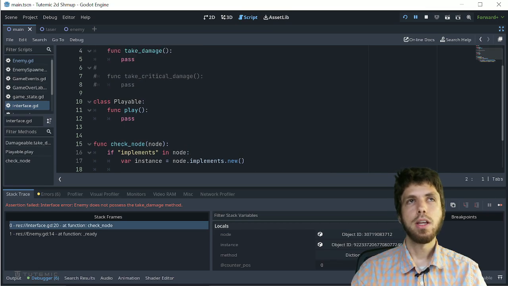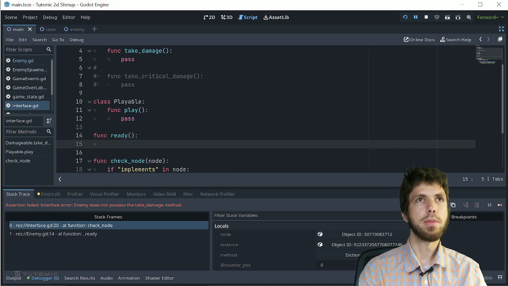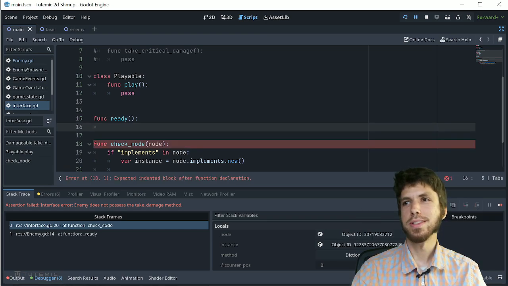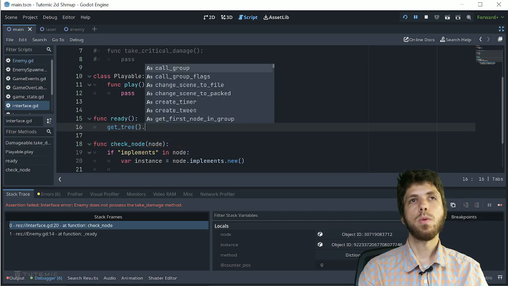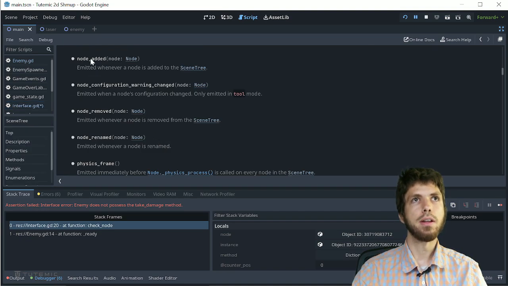To do that, inside of interface, what I'm going to do is on ready. Again, I might seem like kind of a madman, so pause it if you need to, or ask questions in the chat if you're still here. I want it to check every darn node when they're born. So we're going to get the tree from our autoload script, and there's a signal here called node added. It says it's emitted whenever a node is added to the scene tree.